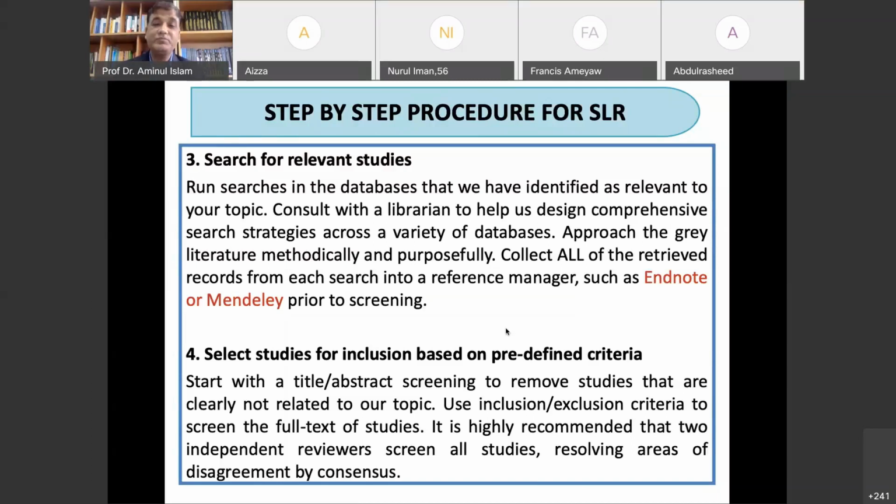And whatever you get, you can always use a reference manager such as EndNote and Mendeley prior to screening. There are many actually, but I put just two highlighted in red color. EndNote and Mendeley could be helpful. I think Mendeley is more popular in Malaysia. EndNote can also be used, but Mendeley is the more advanced one. You can use Mendeley also.